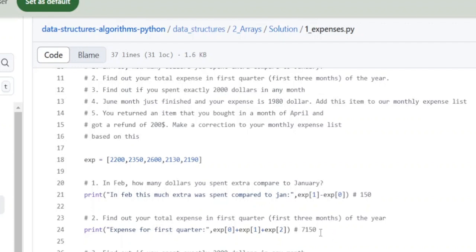Alrighty guys, as you can see, our answer right here is the same answer as we got in the compiler, so it seems like the solution we did was correct.